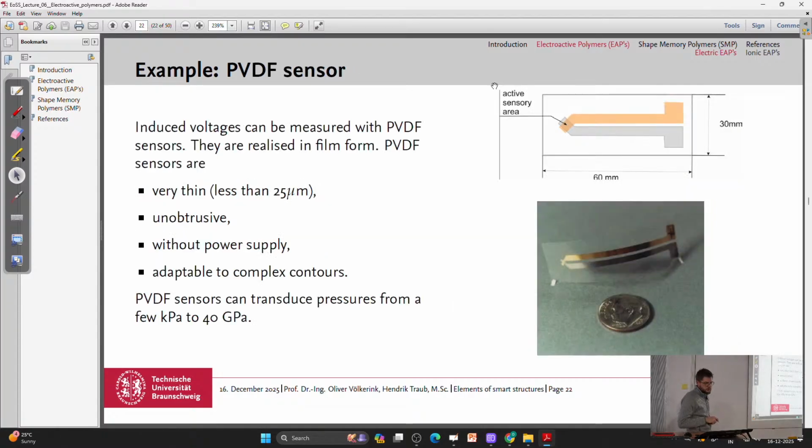So an application example for this would be a PVDF sensor. We have here the PVDF film. It's also transparent. This is how it comes, and then we have the electrodes applied here and here, so on the top and on the bottom side, and the measurement area is here. So this is the sensor active area. Here's a coin for a size comparison, and the sensors are very thin, 25 micrometers. You get the PVDF in thin dimension.